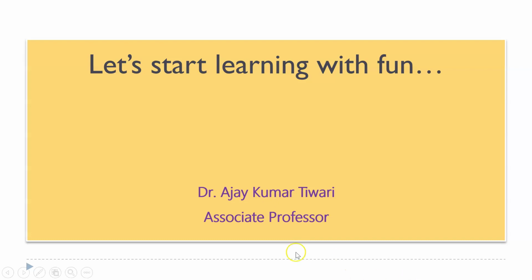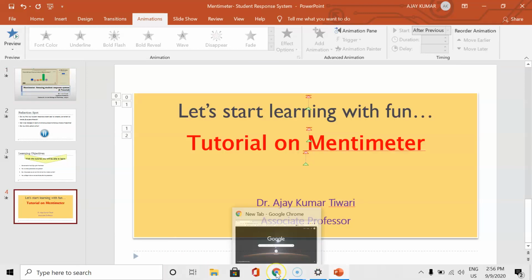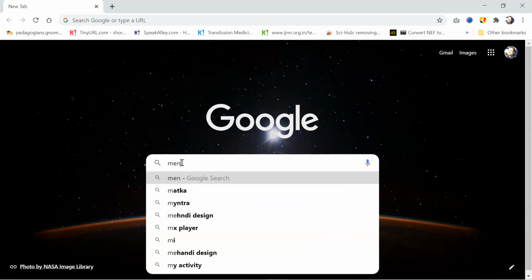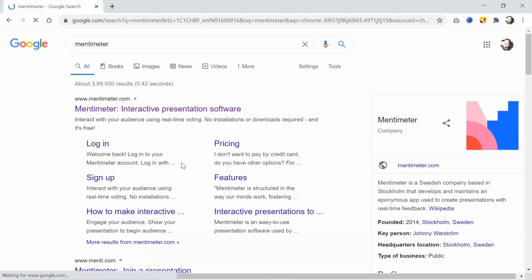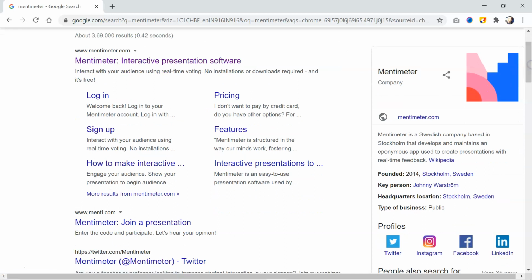I am Dr. Ajay Kumar Tiwari and we are going to learn about the tutorial of Mentimeter. So let's go to google.com and search for Mentimeter. Here on search, you are getting two web links for Mentimeter. One is www.mentimeter.com and another one is www.menti.com.